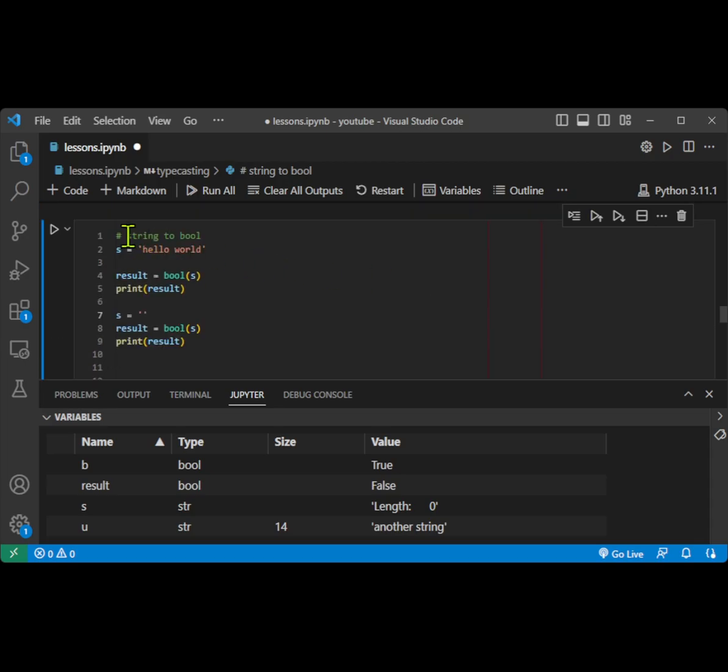So this is converting a string to a boolean. There are various use cases of where we might want to use this, which we'll get into in a later video. And that's it.